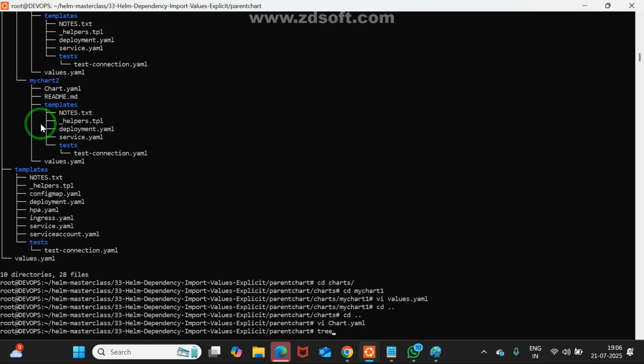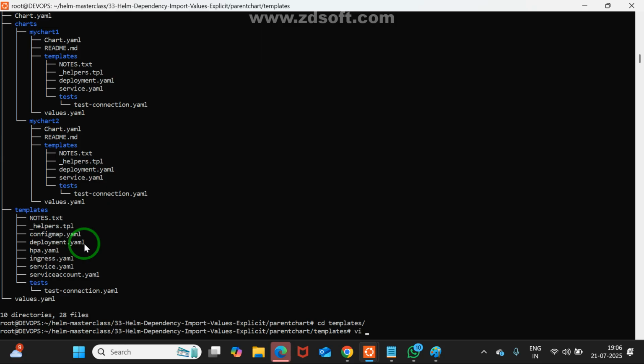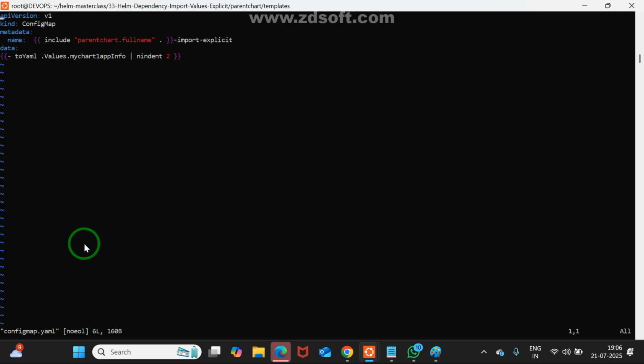Where they may use it, you may understand. There again tree. See, within the parent, try to understand configmap.yaml. Are you observing one extra file, configmap? This is the customizer file. Now I'm going to open cd templates, there vi configmap.yaml. See, within the configmap.yaml, toYaml .Values.mychart1appinfo. Is it okay for you? Yes, that is the third line. One is the export, another one is the pointer, and one more is the property. My chart one app info. Is it okay for you?